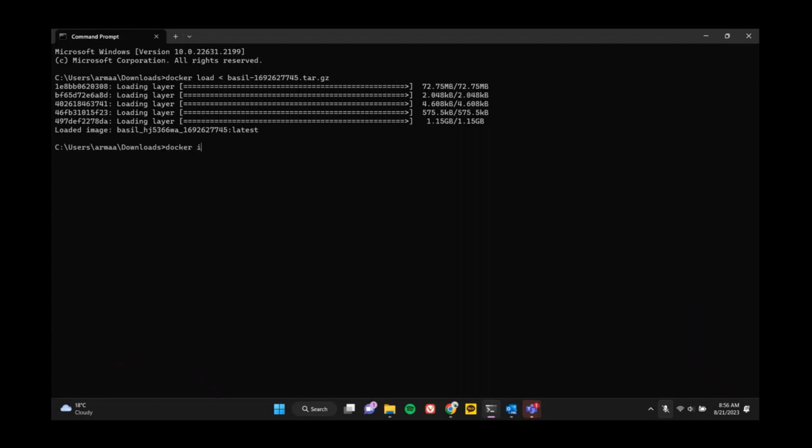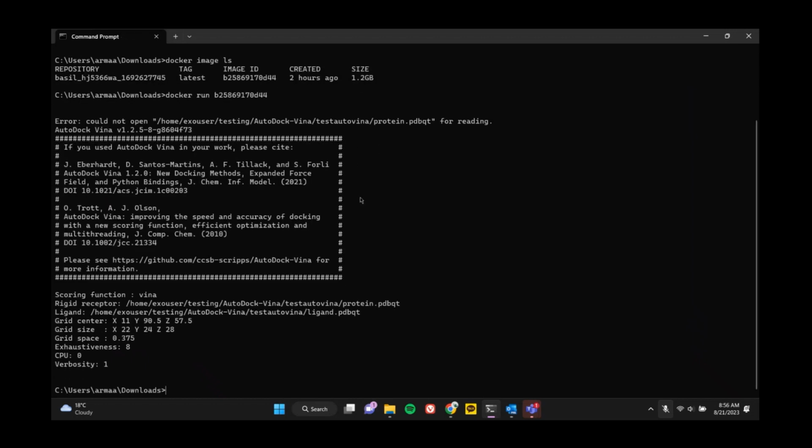Once it's done, let's verify. The image is here. So we're gonna do Docker run, copy the image name or image ID, and run that. As you can see, AutoDock Vina has been triggered. The program is running as intended. This is the welcome message. It's asking us to cite the creators. And this is the scoring function that we have here. Vina, we have the receptor specified here, the ligand here, and we have the results from our configuration file.